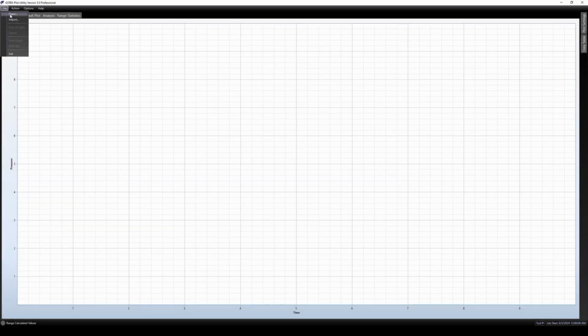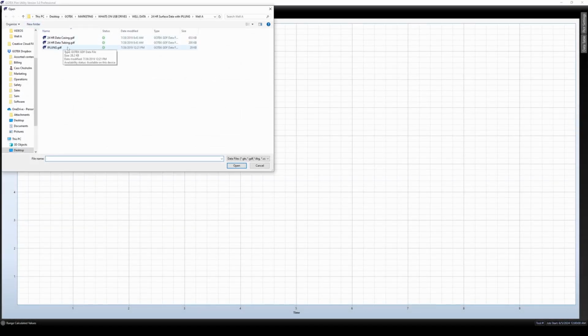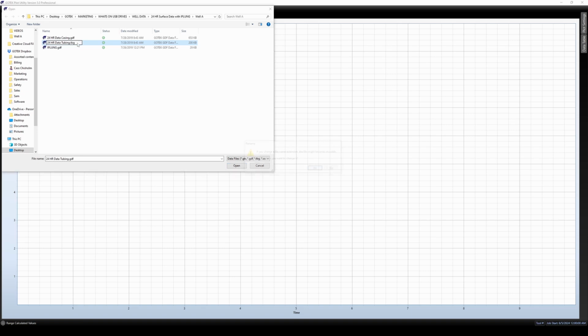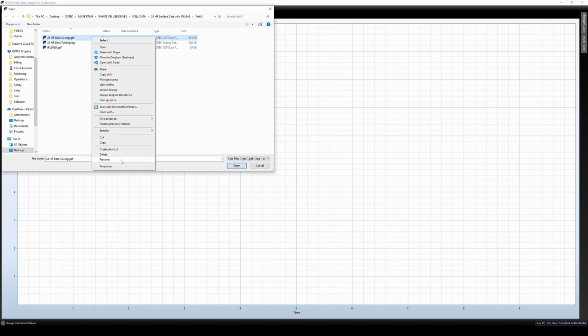So if we reopen the plot, we go to File, Open, and I'm going to right click on my tubing file and change this .gdf to something different. So click it once and then right click it and then come down to rename. And then instead of .gdf, it's going to be .tbg for tubing, and you say yes. Then click the casing, right click it, rename, and do .csg instead of .gdf and say yes.